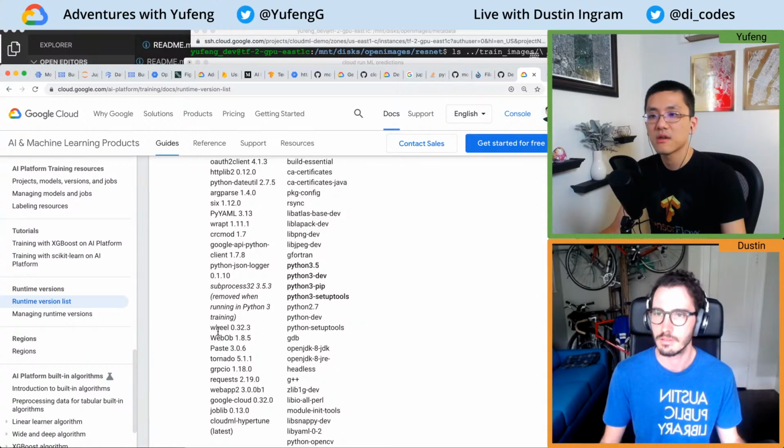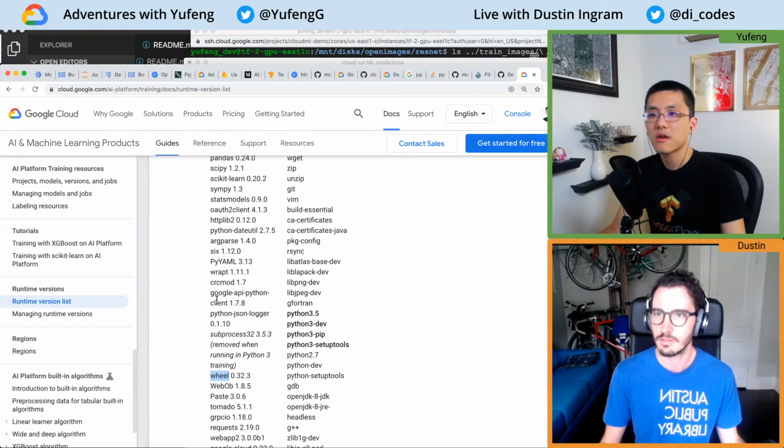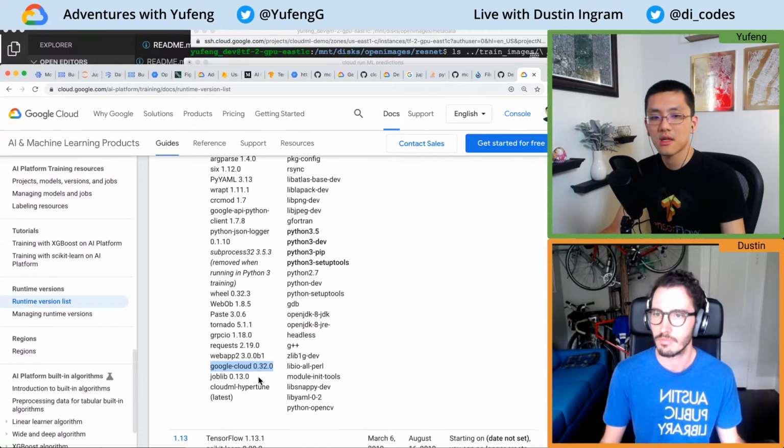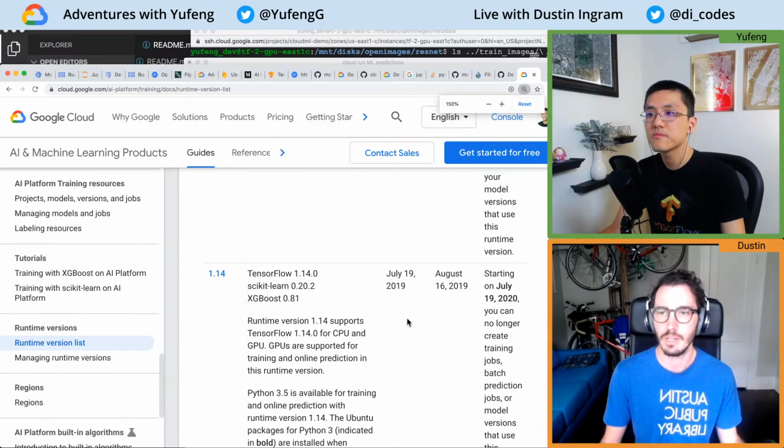including everything from wheel and six and argparse, like really common Python system libraries, to Google-specific ones. You have the Google API Python client tied to a specific version, and the gRPC library and the Google Cloud libraries are all in there. All right, makes a lot of sense.